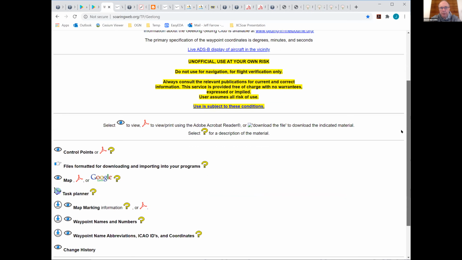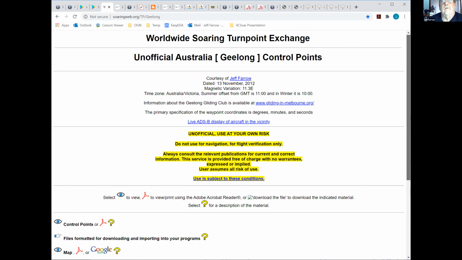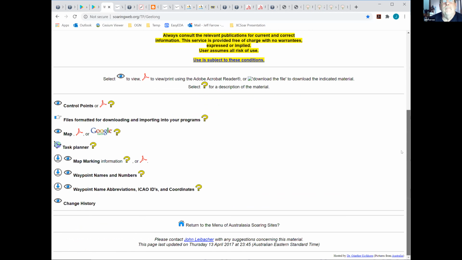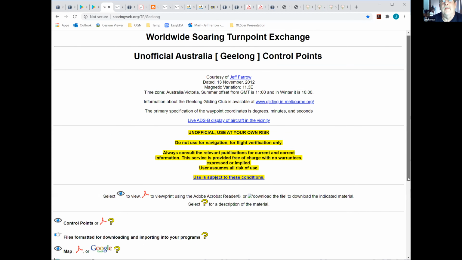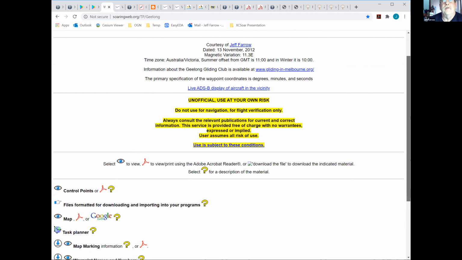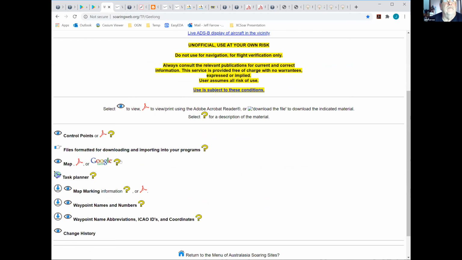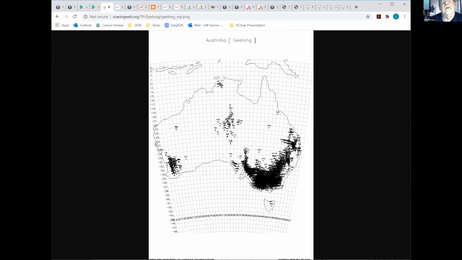It's run in the States by a fellow called John Leibacher. He must have set up quite a bit of software over there because you can feed him a file in virtually any format and he'll convert it across. So you can have a look here on the map, and it'll plot all the turn points that I have loaded into that particular database, just so I can give you an idea of what's actually there.